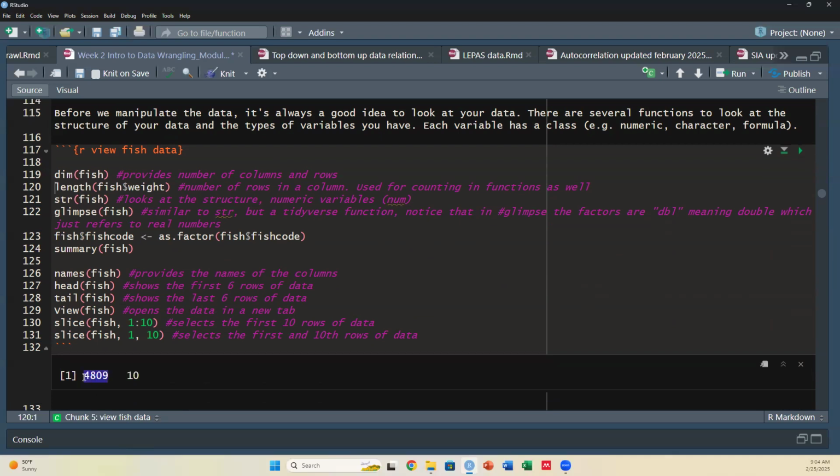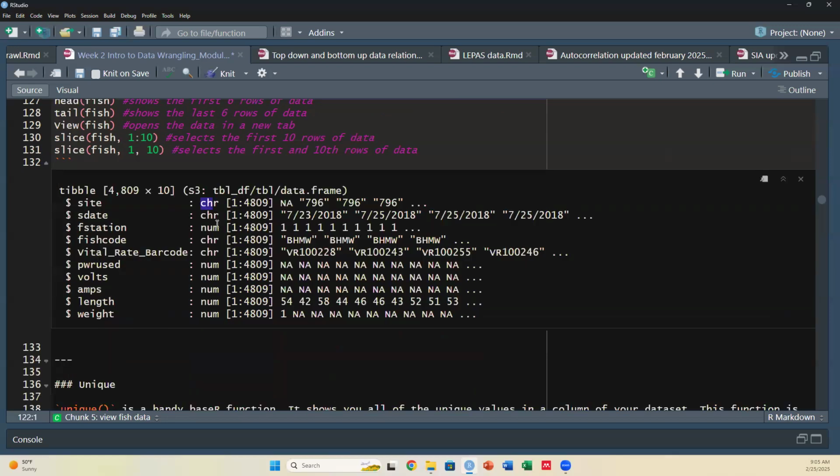4,809 rows, 10 columns. We can look at the length of one of the variables. So the length of the fish weight column is 4,809. That's exactly how many rows we have. The str of fish means structure. So look at the structure of the variables. We have some characters, numeric, characters, numeric. It tells us it's a tibble with 4,809 rows and 10 columns.